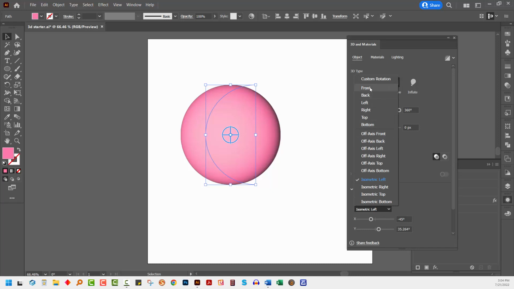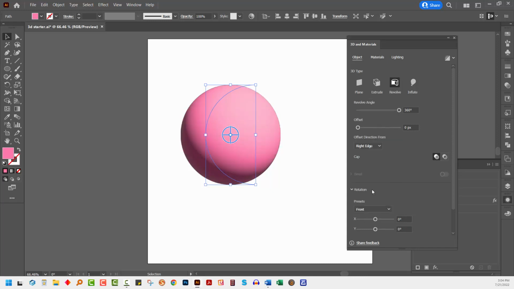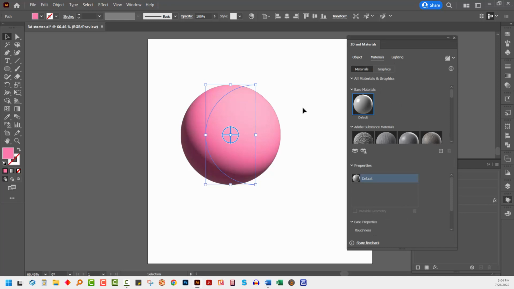Let's go back and just do front. That'll do for now. This setting is going to have a lot more of an effect on other shapes. For the sphere that we're creating, basically we're just getting a sphere and it's looking pretty much the same regardless of what settings we're using. In materials, we can set the material.